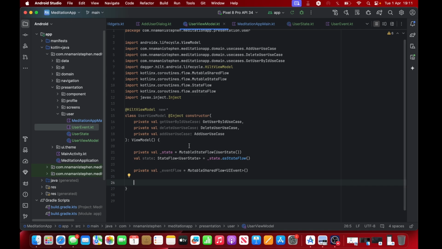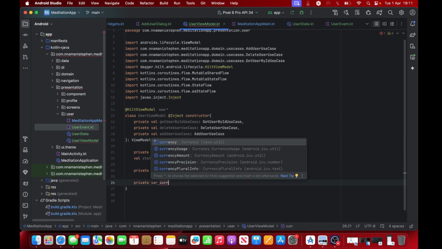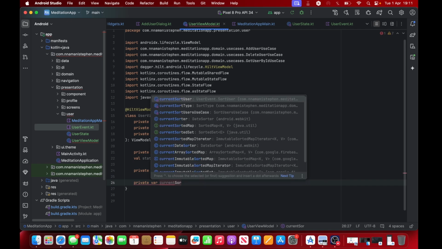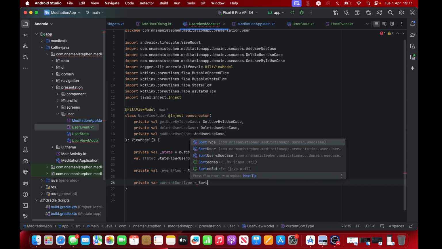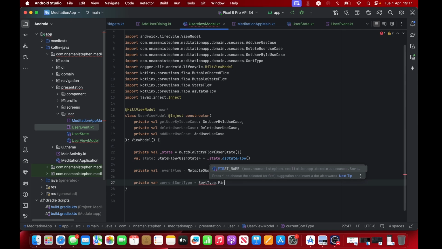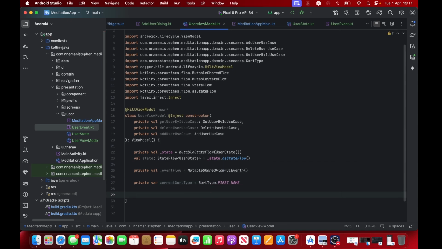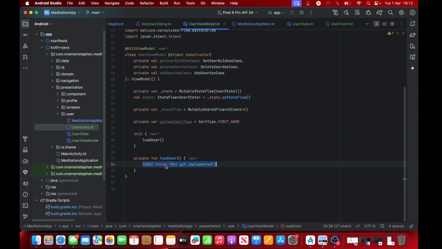We're going to create our functions. We're going to create another variable, because initially when we start adding users, we want every user to be sorted according to their first name. So let's create a variable here called current sort type equal to sort type dot first name. Right, so now after that let's call init block here, load users. It's going to be loading the users to our lazy column. So we'll create that function, load users. We'll create it there and we'll implement that later.